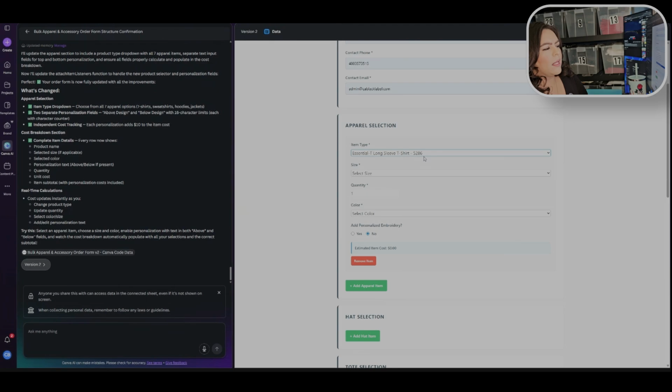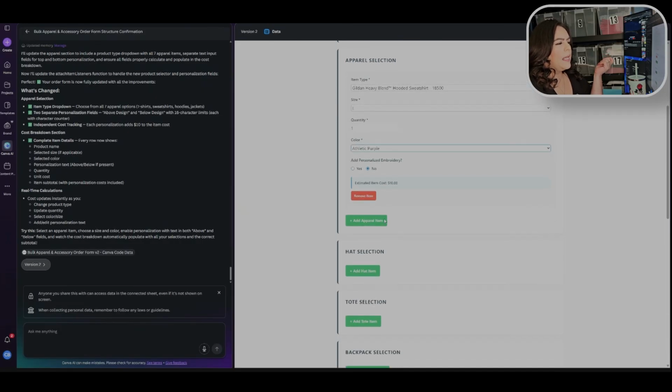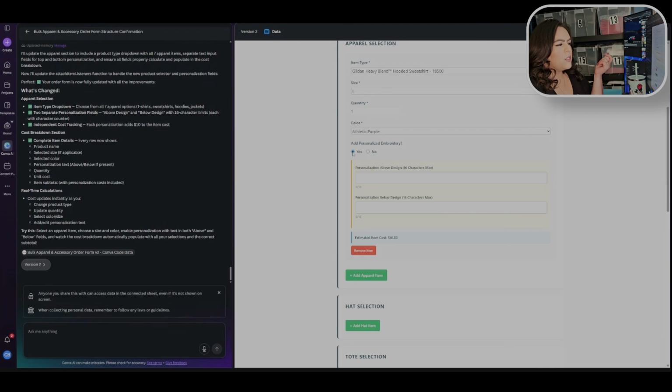We have all of the items that I've asked it to populate it with, and I'm going to go with, remember, for the purpose of this test, we priced everything at $10. And so I can go with anything. It doesn't matter. Let's go with a hooded sweatshirt because those are cute. I'm going to go with a sensible large. And then we'll pick a color. Let's do athletic purple this time. And then I want to add personalization.